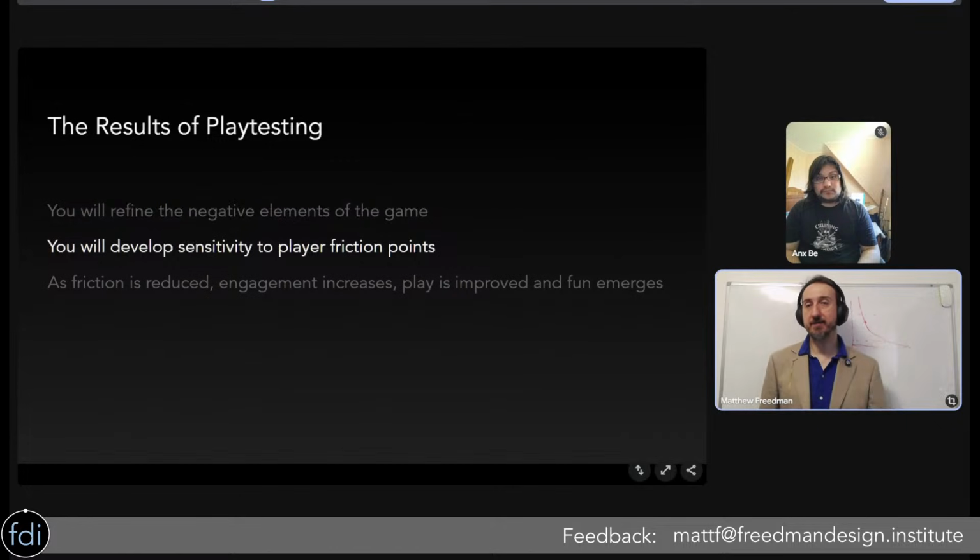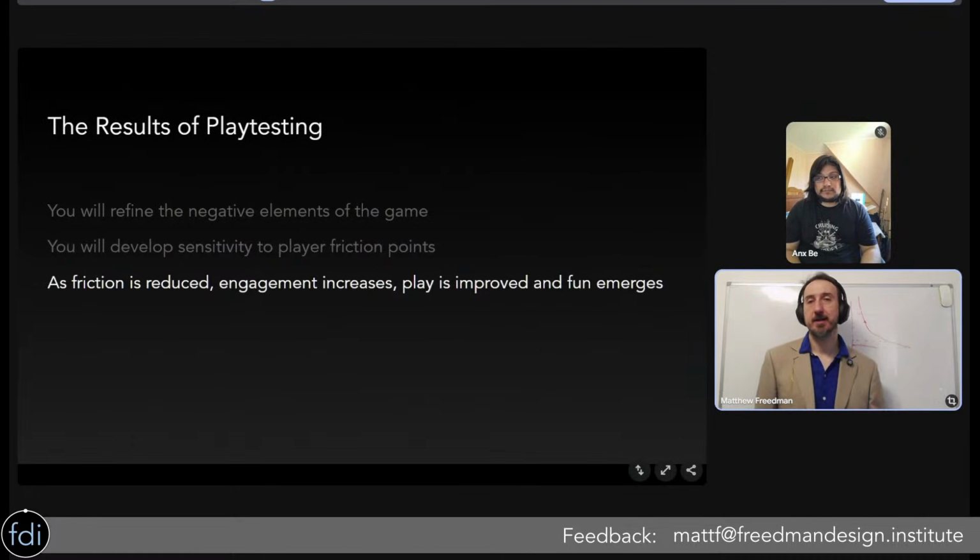So refine negative elements of the game. Remove those negative elements, get the teeth off the plate. You'll develop sensitivity to player friction points. You'll start to get a gut instinct for what players like and what they don't like, and you'll start proactively solving these problems, which is fantastic. As friction is reduced, engagement increases, play is improved, and fun emerges.